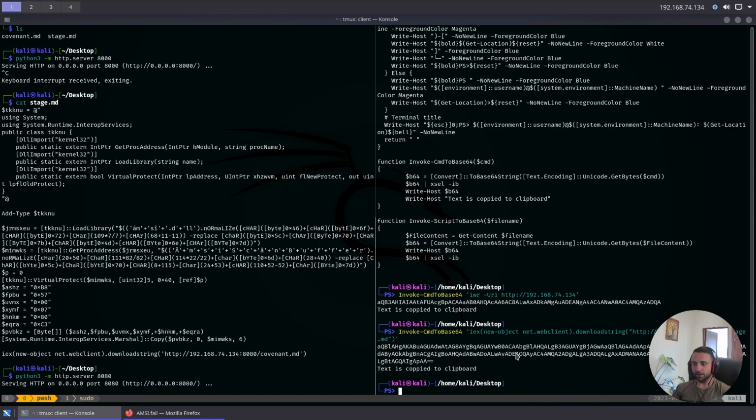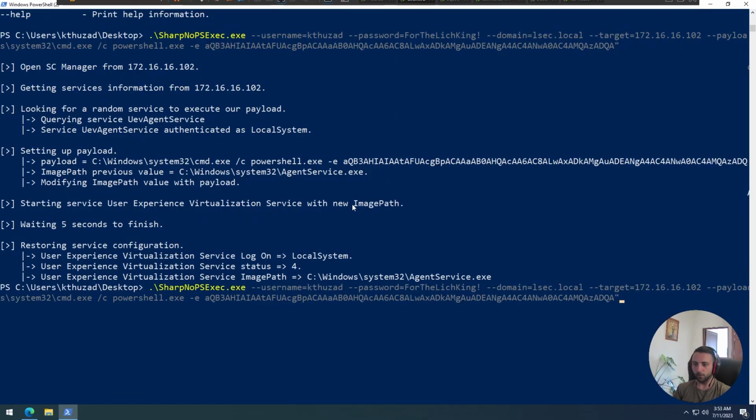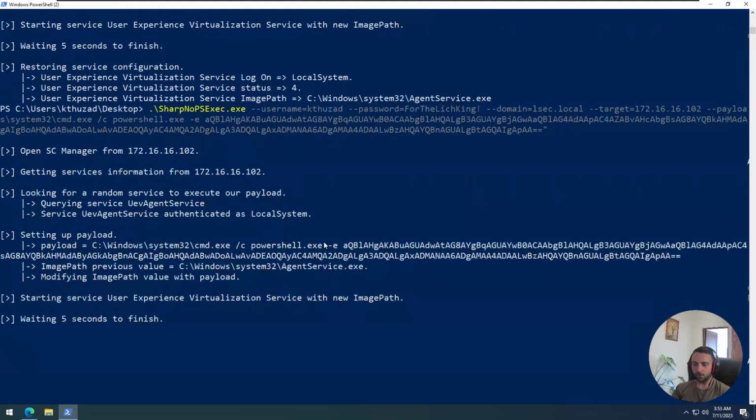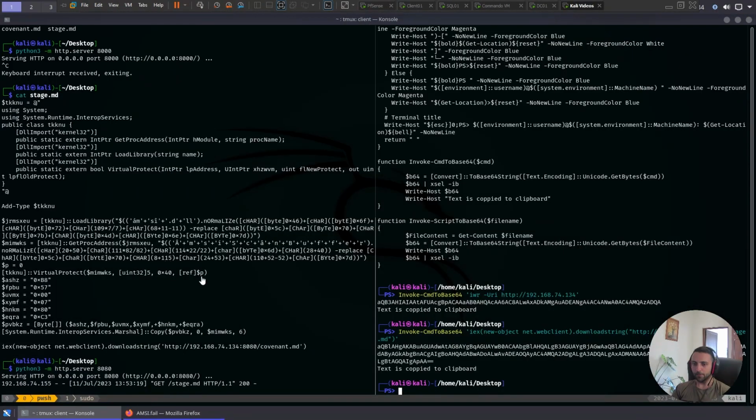Now let's try that. This is designed to load and execute stage.md, which is that, and on the bottom of stage.md we just execute the Covenant beacon itself. Nice. So let's test that out. I think it's copied to my clipboard automatically, so let me move onto the client 01 and now just replace the base64 payload with that, and let's give it a go. Now let's observe what's going to happen on our environment.